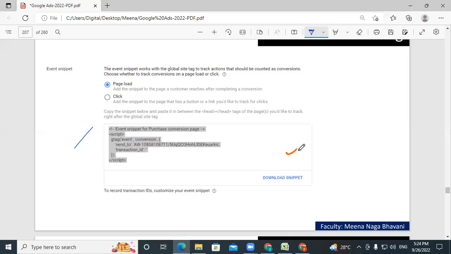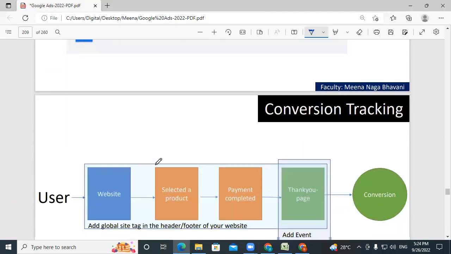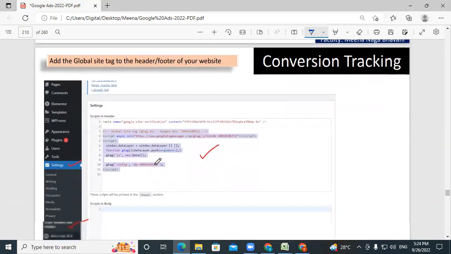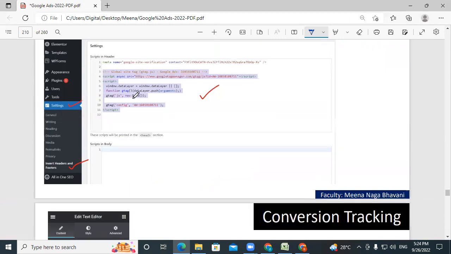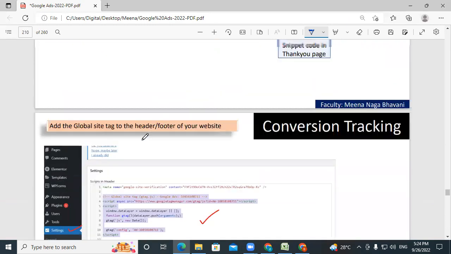If you are doing it on WordPress, you will select this event snippet code, go to the particular page, and add the code on the text block. After adding the widget and dragging and dropping the text block, select the text option and put your code here and update the page. Insert Headers and Footers, this is the process which you already know.